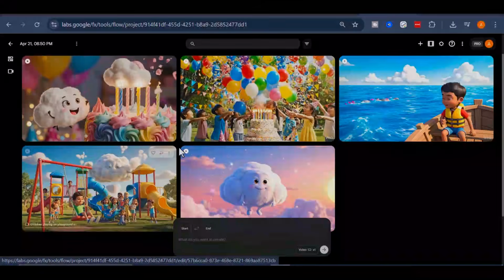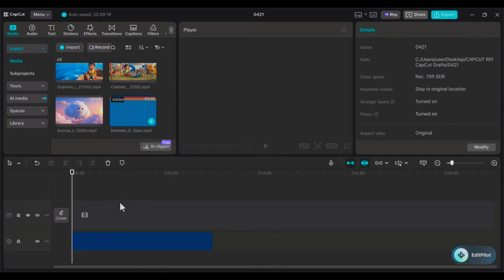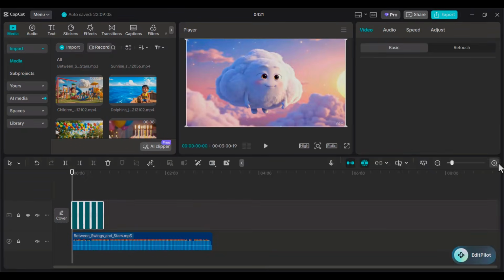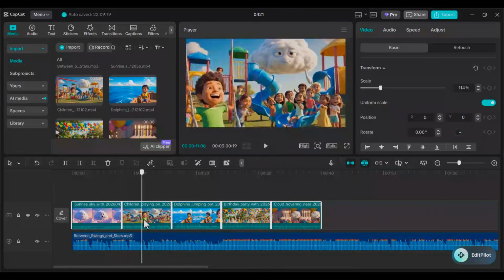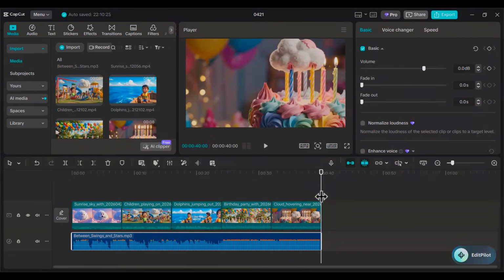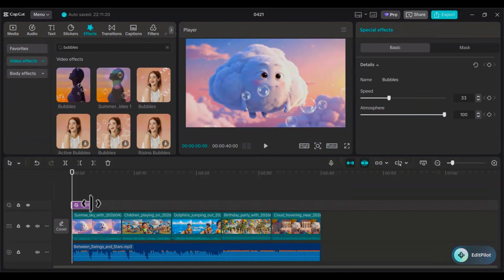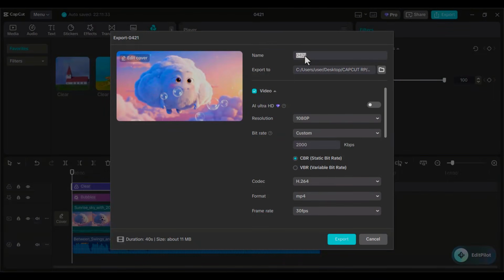Once all your clips are ready, open any video editor you're comfortable with. I am using CapCut. Import all the generated clips and arrange them in the correct order. Slightly scale up each clip to remove any watermark if necessary. Then, bring in the music you generated with Gemini and align it properly with the visuals. You can also add simple transitions or fun effects to make the video more engaging for kids. Export your final video, and just like that, your nursery rhyme is ready to be uploaded.